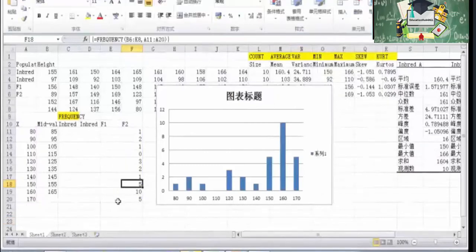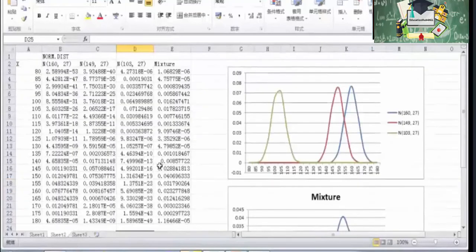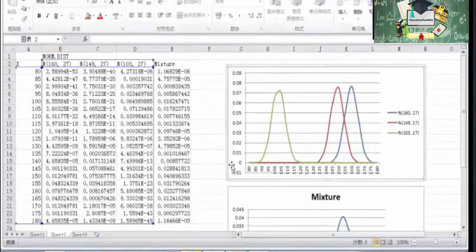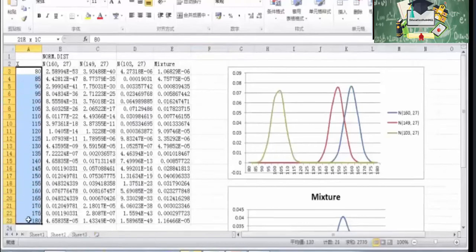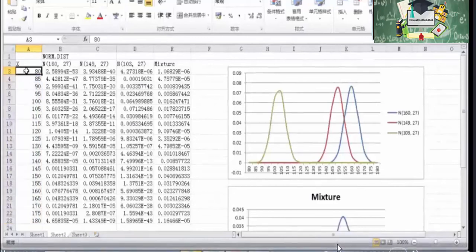Okay. Anyway, as I said, we want to draw some distributions. Let's say these are the mean and the variance estimated from the three populations, and F2 is a mixture distribution. Of course, the frequency is 1 to 1. The value from before is about 80 to 180, so these are the possible values of X. In other areas the probability is almost zero, so I don't consider that.